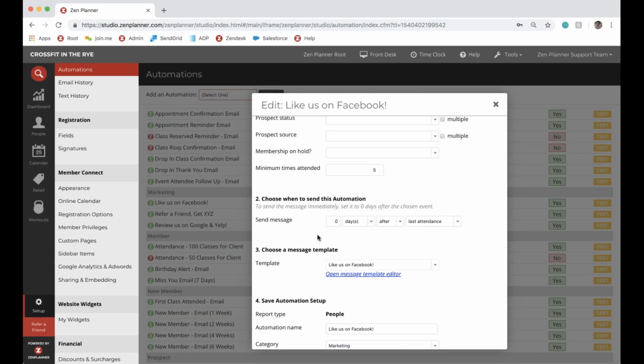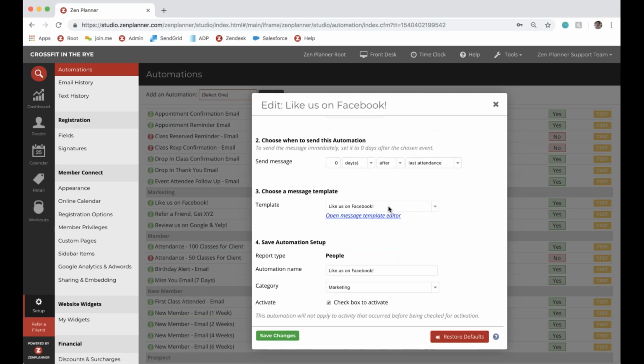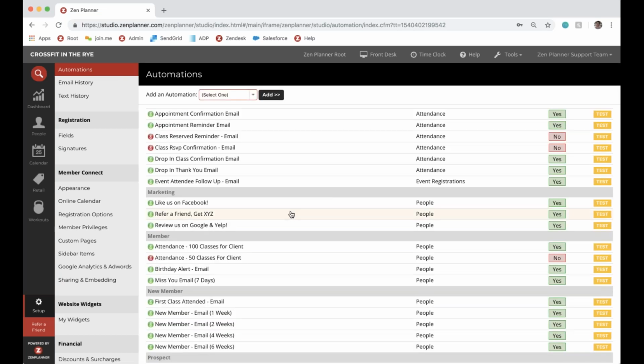When are they going to receive it is what number 2 covers, and that's 0 days after their last attendance. So as soon as they attend that 5th class, they're going to receive this email. And then number 3 is the template here, and we'll look at that in just a second, with number 4 being just some categorization tools that you can use. So most of our marketing and retention emails and automations are going to be attendance-based.